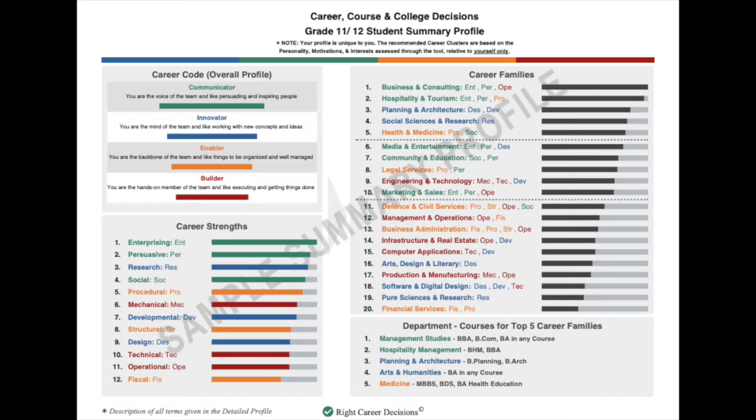The career strengths are color coded. Career strengths that emerge from enabler are the ones given in yellow: structural, procedural, and fiscal. The ones that emerge from builder are given in red: operational, mechanical, and technical. The green career strengths come from communicator, and the blue ones come from the innovator profile. They are also explained in further detail in the detailed profile.